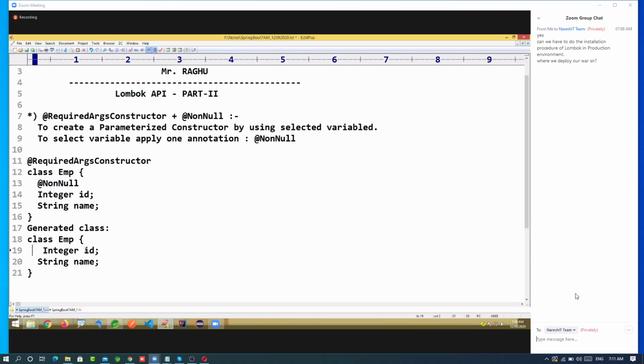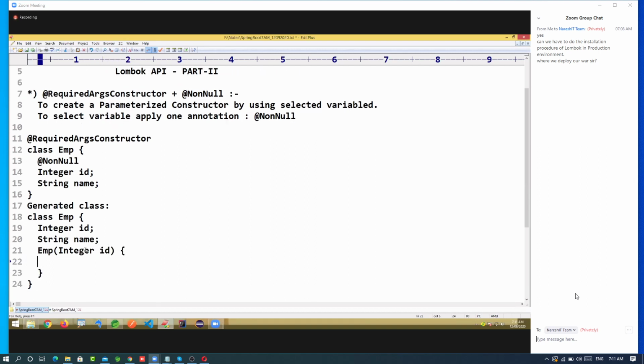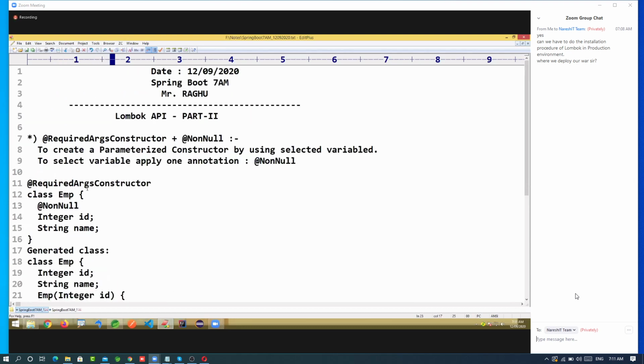Okay, here is what the generated class looks like. It will provide one constructor, with the same class name, taking an integer id. In this default statement there will be super(), and this.id = id. Like this, the code is generated. That is called @RequiredArgsConstructor.